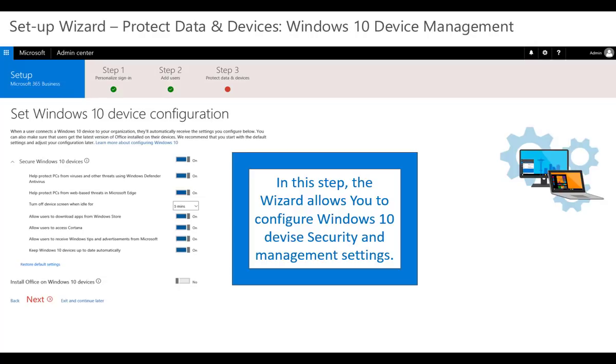If they're using Microsoft Edge, you can turn the device screens off automatically after an idle period, so it's obviously not left open that people could access it. You can also start integrating and working with Cortana.